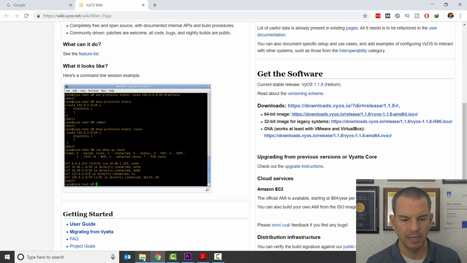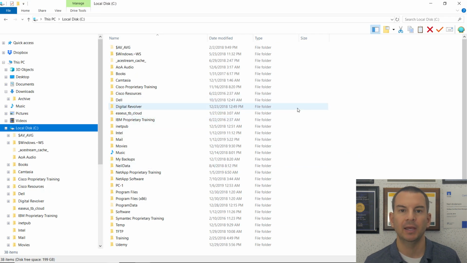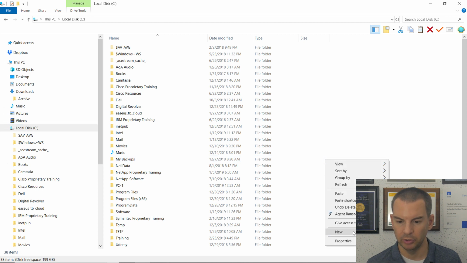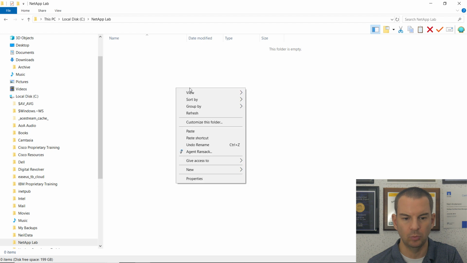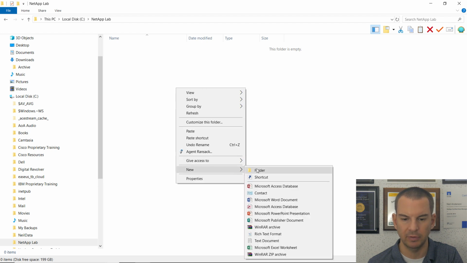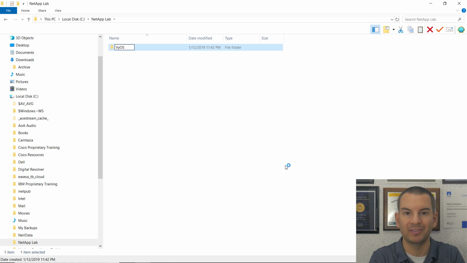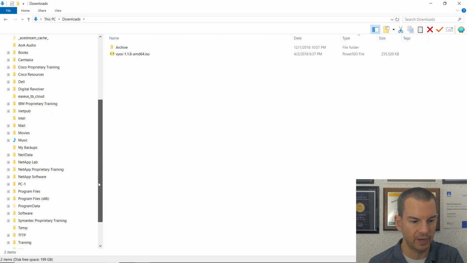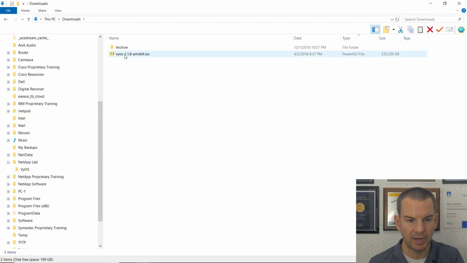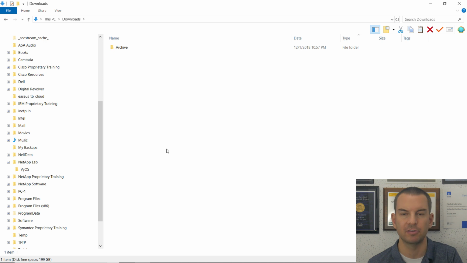Next thing I'm going to do is go to Windows Explorer, and I'm going to create a new folder to put my virtual machines in. So I'm just going to do this at the root of the C drive. I will go New Folder. I will call this NetApp Lab. And then in the NetApp Lab folder, I will create another new folder in there, call it VyOS for my VyOS virtual machine. And then I'll go up to my downloads folder where I've got the VyOS ISO file, and I'm going to move that into the VyOS folder that I just created.